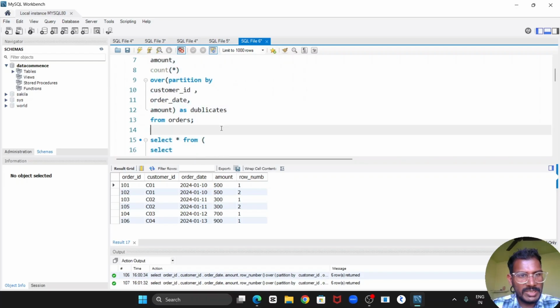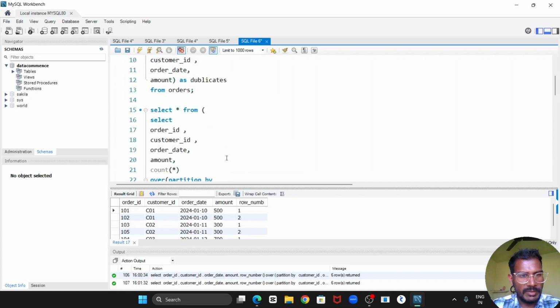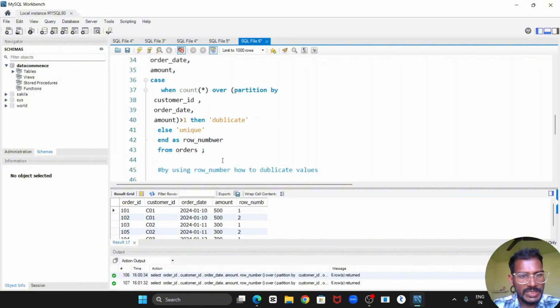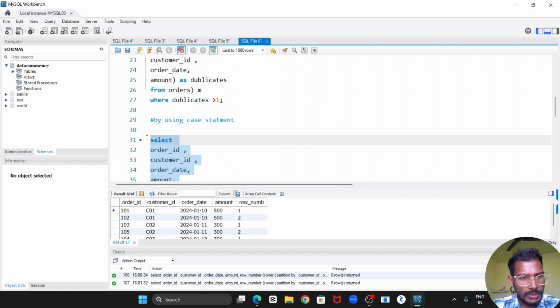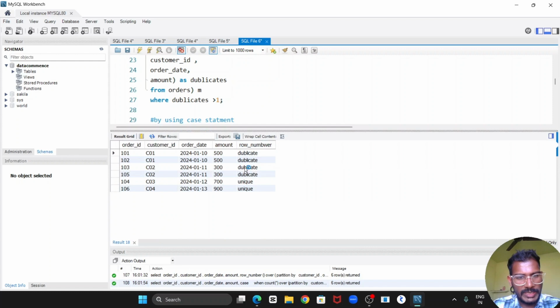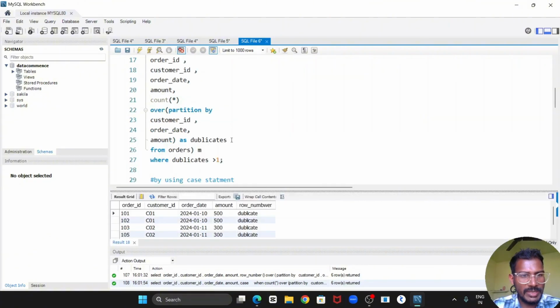Let me run this, just wait. Okay, where is that? Case statement, right? This is the case statement. By using case statement also, you have understood. Okay, like these are the duplicate records, this is the unique record. And we have learned by using row number, window functions, as well as case statement.